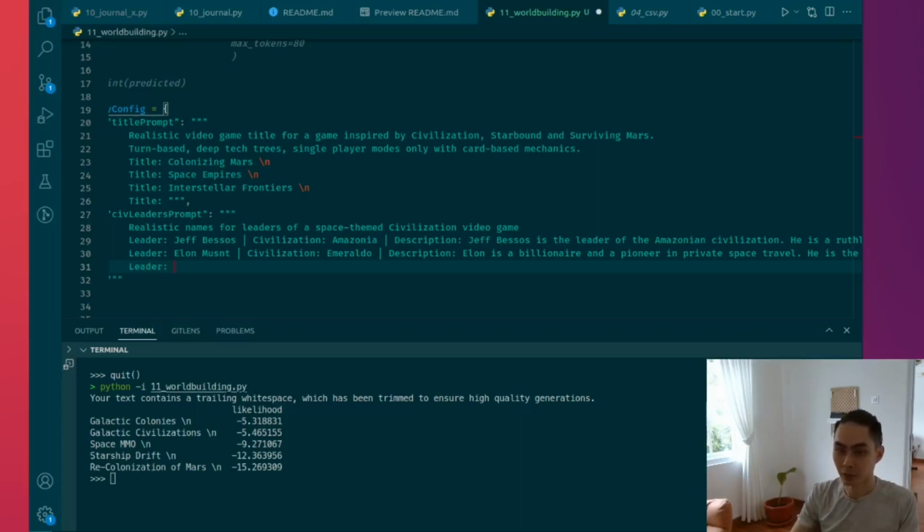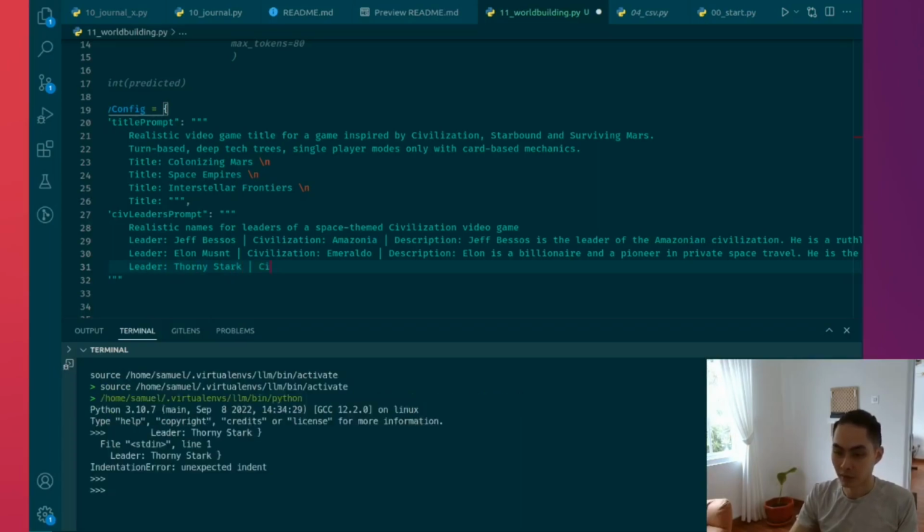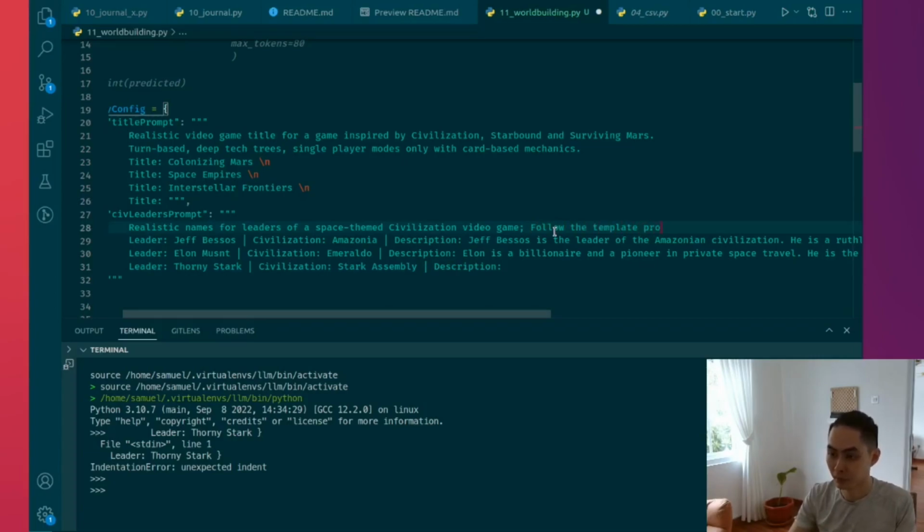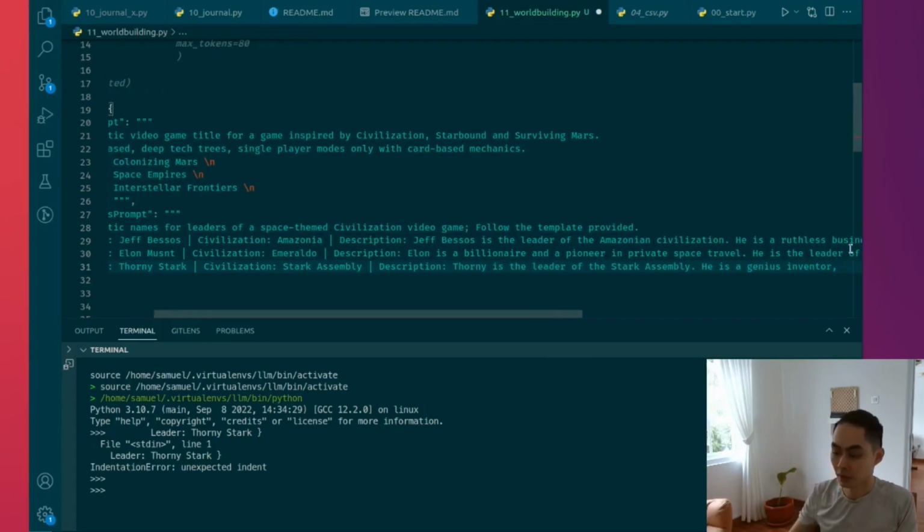So the last one, I'm just going to call it Tony Stark, and the civilization here you just call Stock Assembly. I can't give it a real name because again you don't want Disney or Marvel sending me a letter, so I'm going to say Stock Assembly. And then I want to give it a description as well. Follow the template provided. Okay, he is a genius, an inventor, and he gets all the ladies.